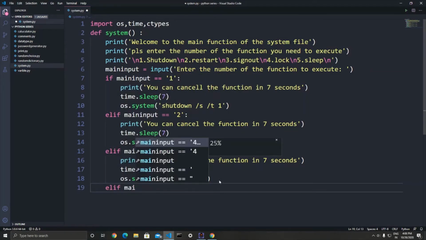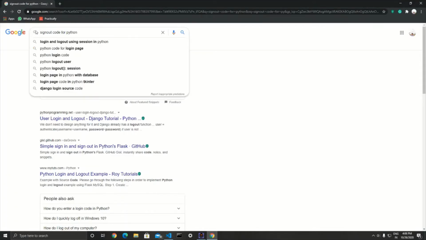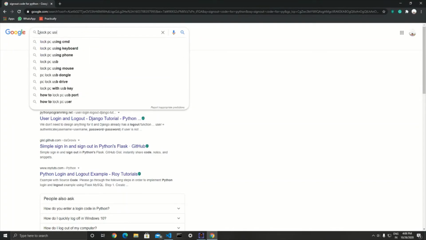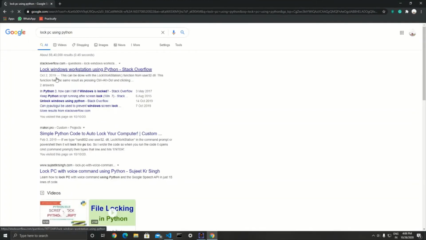Main input 4 and printing. Okay, now we are not printing anything because there is no need and caution for it, right? There is no need of alerts. Let's directly jump into it. We will copy the log PC using Python code. You can find the code you need over here.